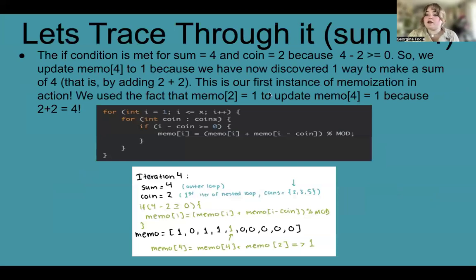All right, so now we're going to trace through sum of 4, so our fourth iteration. So our summation is 4, which is our outer loop value, and we're on our first iteration of our nested loop, which is coin 2 right here. So we meet the if case, 4 minus 2 is greater than or equal to 0. So in this case scenario, this is really our first instance of memoization in action and seeing how it works. We're updating memo of 4 to be equal to 1.